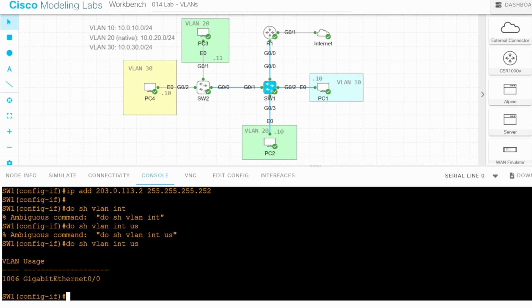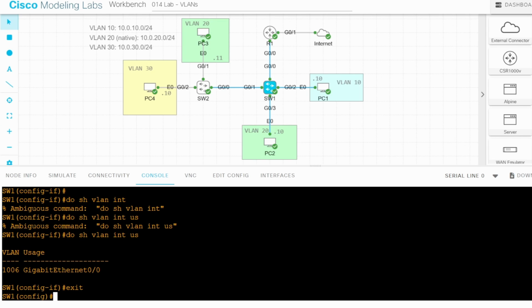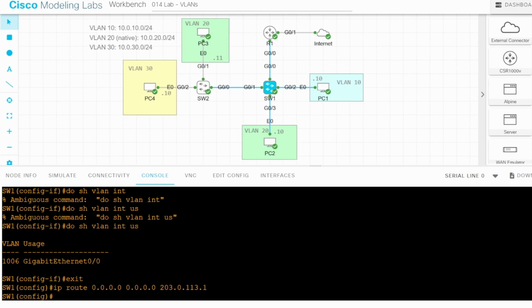To finish up this step, let's configure a default route on switch 1 pointing to R1. Exit. IP route 0.0.0.0 0.0.0.0 203.0.113.1. Okay, that's all for steps 3 and 4. Let's return to the lab notes.